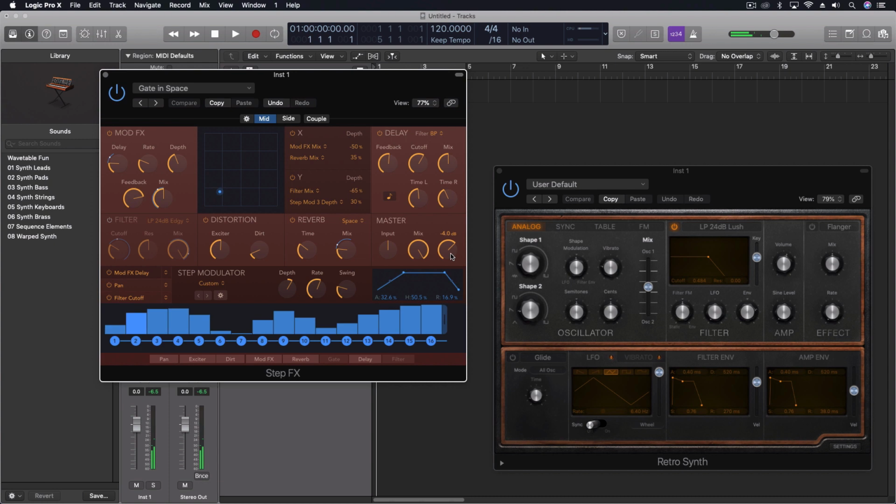We can hear it even more so if I were to come through and just turn down the volume all the way. So that's what's out on the side channels. So we'll just push this back up.